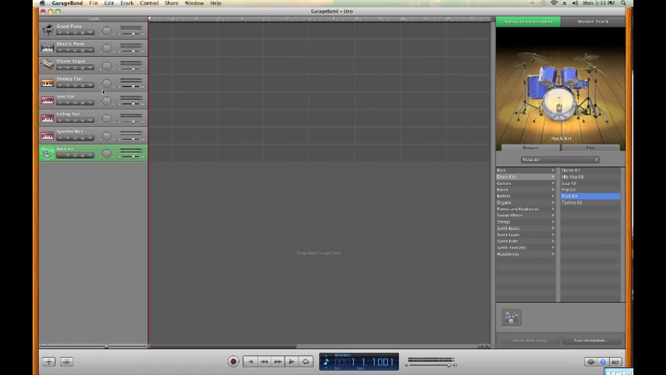So that is how you connect your MIDI keyboard to your Macintosh using the M-Audio Uno.